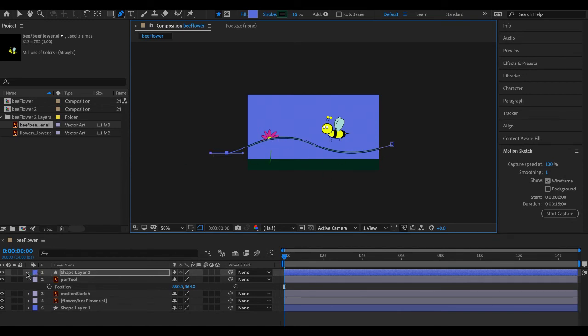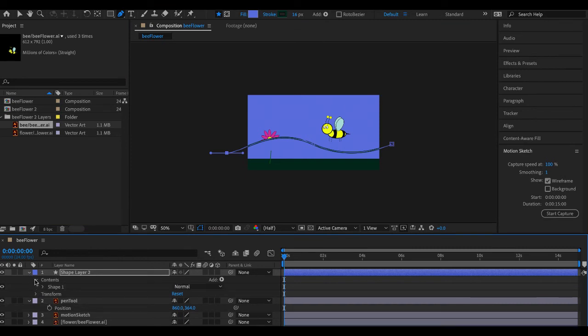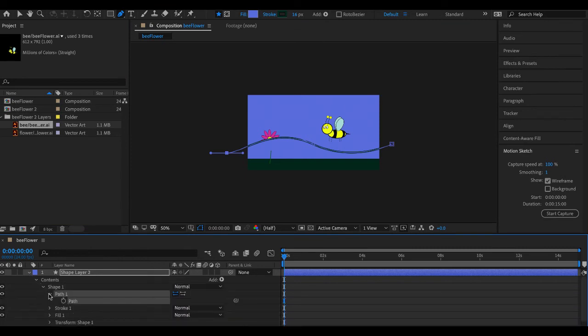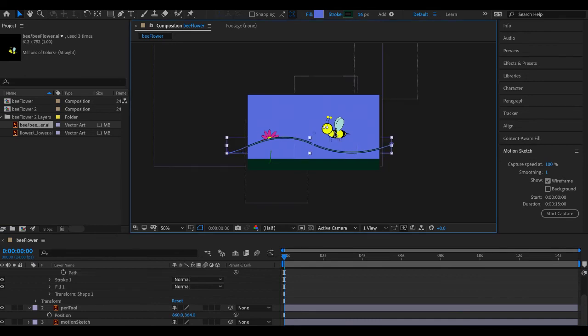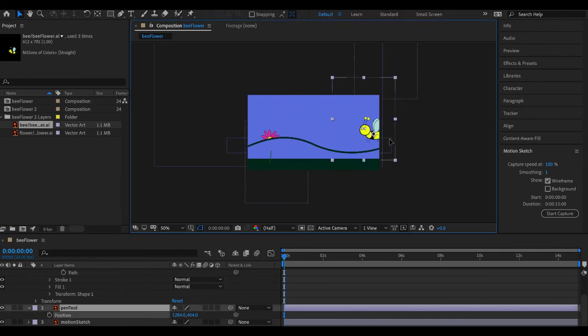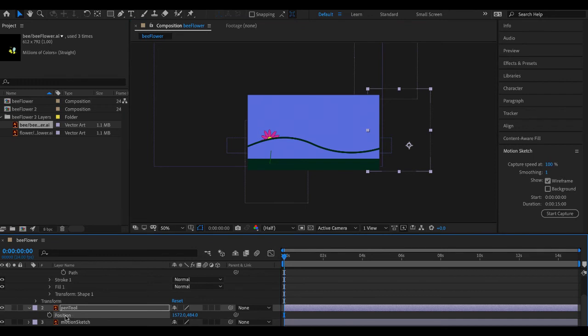Then you're going to twirl down on your shape layer tool. Twirl down on contents, shape 1, path 1, and click the path button, aka the word that says path. Command C for copy, and then we're going to actually paste it on our bee layer. Before you do it, move your bee to be where you want it to start. Then we can go down into position, click on the word position, Command V or Control V to paste.